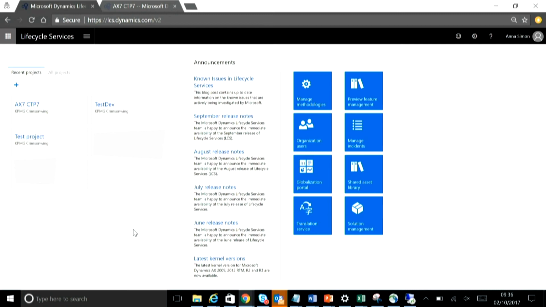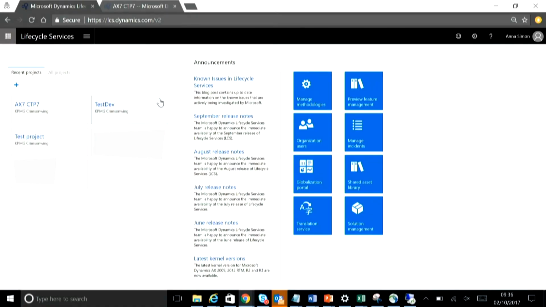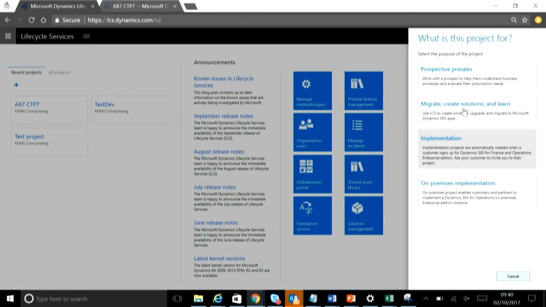To access LCS, type in lcs.dynamics.com. And if you are a member of a customer source or a partner source organization, then you will be added automatically as an organizational user to LCS. Here I can see on the main page of LCS all the projects that I am added to as a project user. To add a new LCS project, I can click on this plus sign over here.